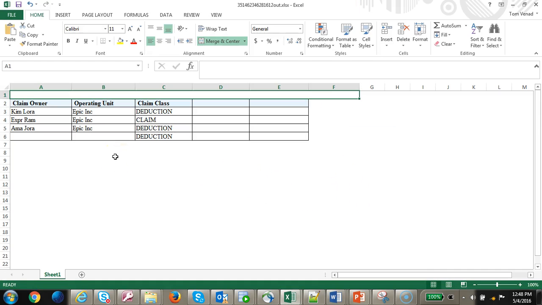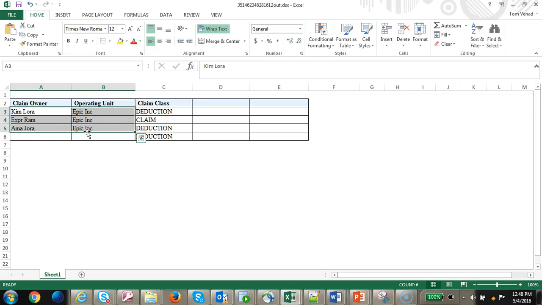So now we know it's working, but then you're not seeing the entire data. So how do we do that now? So it looks like it's grouping by claim owner, but we need to now focus on how to get the claim classes. So right now the results look good, but it's not giving us the claim classes properly. So let's go ahead and fix this part.